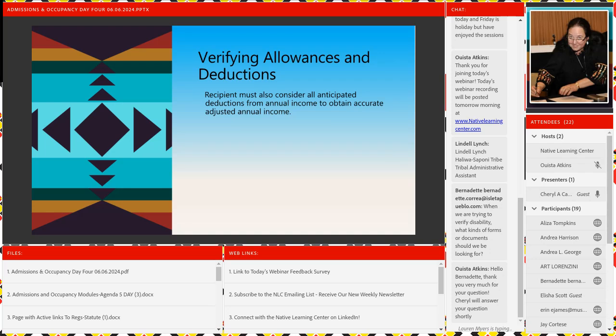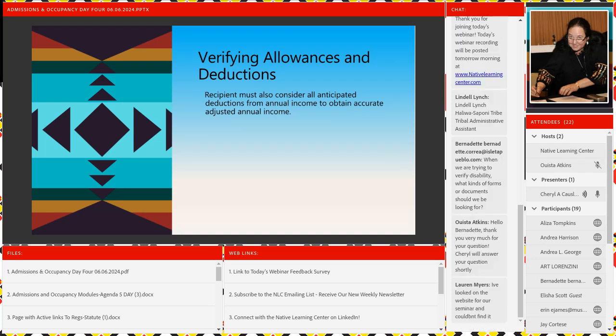For allowances and deductions, you must also consider all anticipated deductions from annual income to obtain accurate adjusted annual income. You in this field are more aware of how much a family makes. And if you've been there long enough, you can almost look at a family after a while and it'll be in the back of your head, okay, they make about $46,000. I always asked my staff, and I had one that said, hey, this isn't my job.